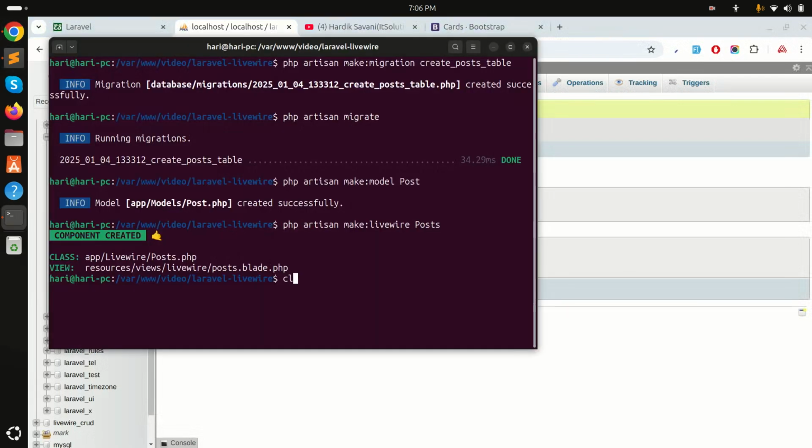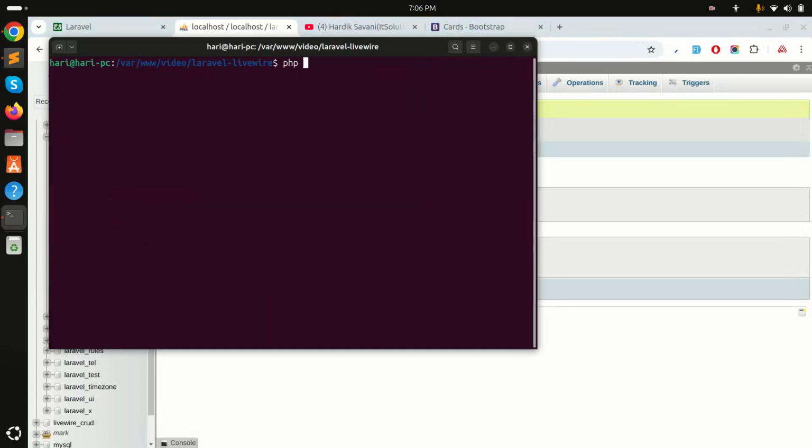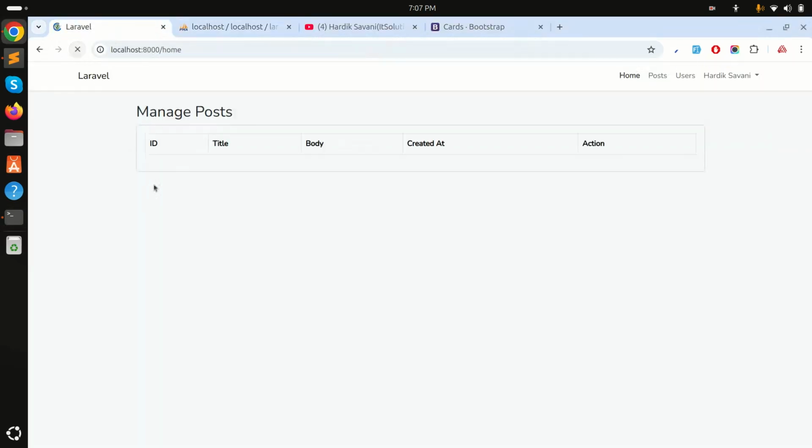I will run our project again. So I will run php artisan serve. Now if I go here and refresh, you can see that there are id, title, body, and created at, but there is no data.